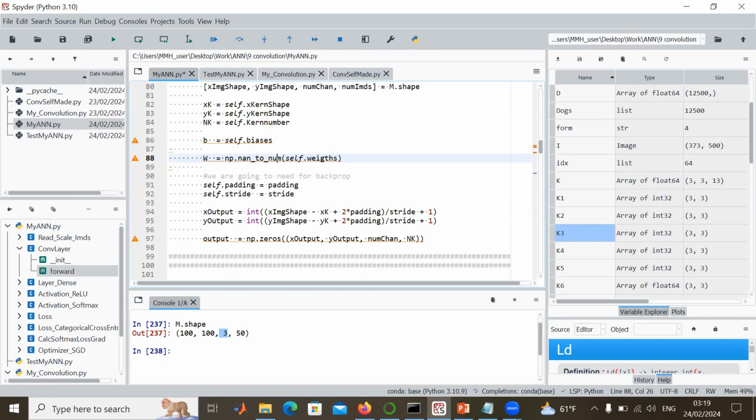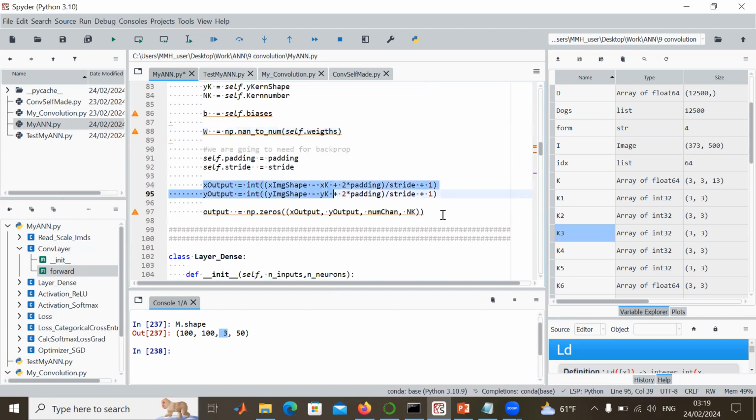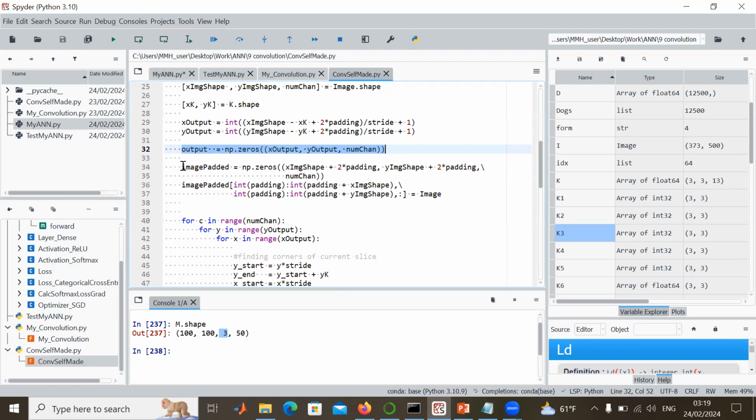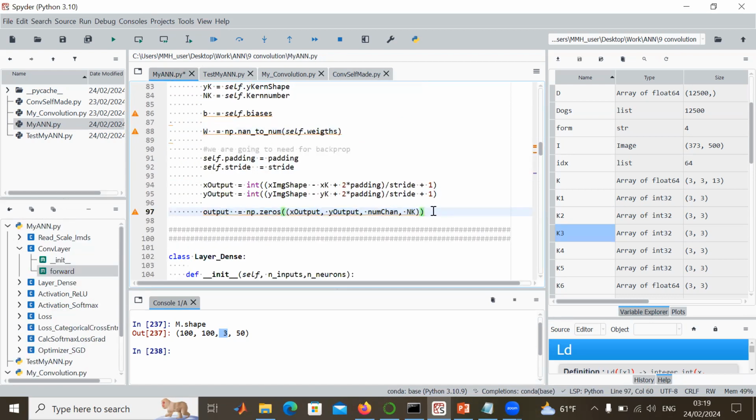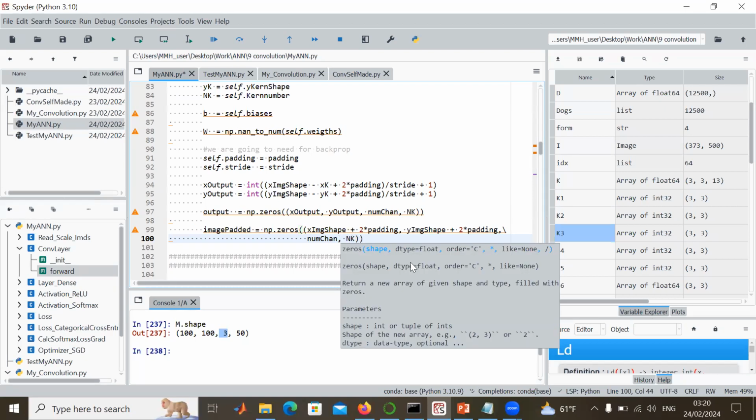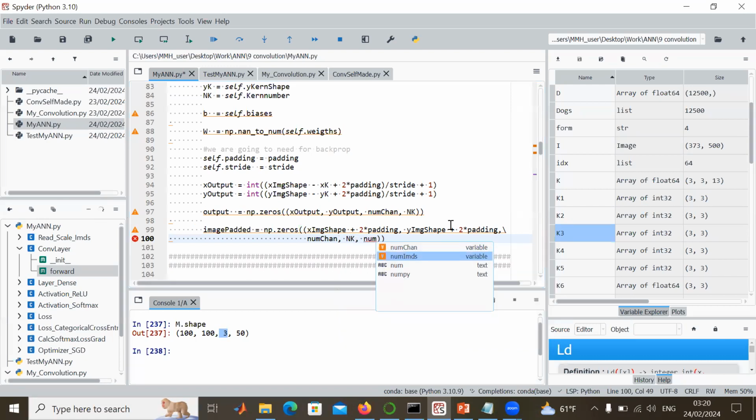Okay, so we have now the output. We have the coordinates and we have the output that we want to have. What else do we need? So how would it continue now? Well, we want to create a padded image. So we can just copy and paste this part. It's the same idea. Now we have the padding, we have the number of channels, plus we have the number of kernels. And we also have the number of images. So we also have to add the number of images for the output.